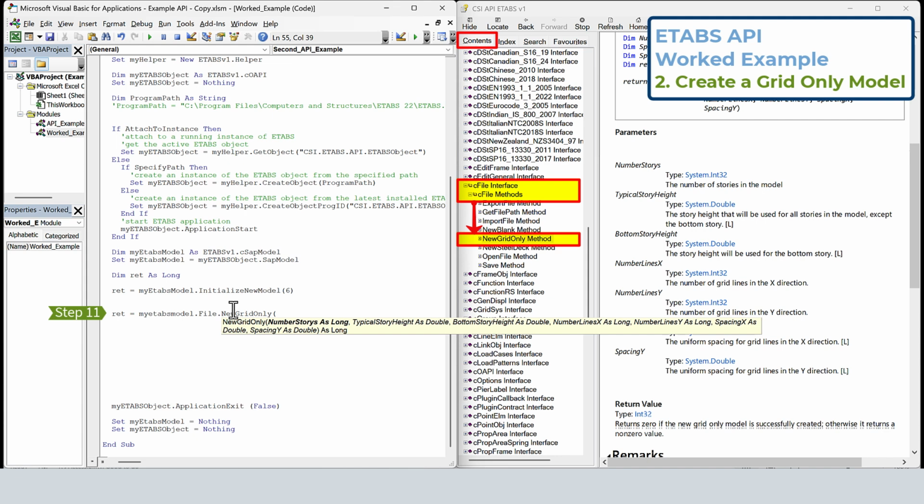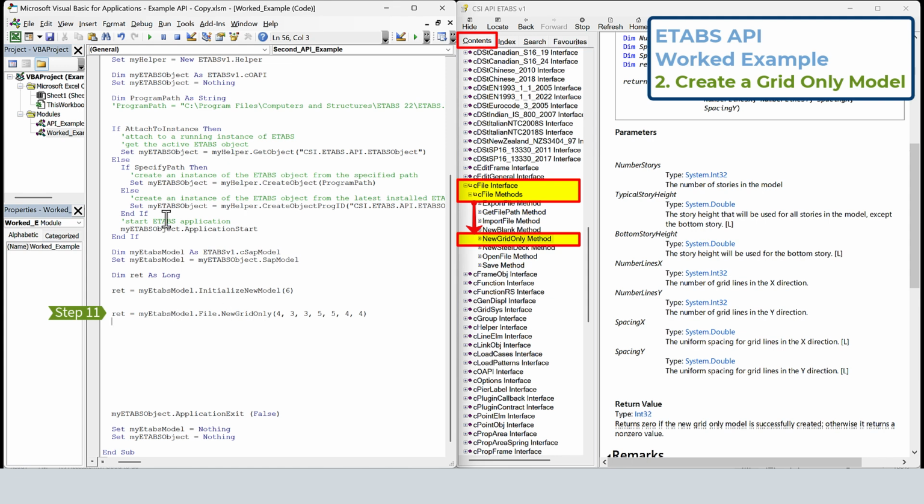For illustrative purposes, let's consider a 4-story grid-only model, with stories being 3 meters high, including the bottom story. We want a similar number of grids in both X and Y directions, say 5 for each direction, with spacing of 4 meters, also in both directions. Close the parenthesis and enter. And that's it. Remember to test your code while you build it. That's what we're going to do next.